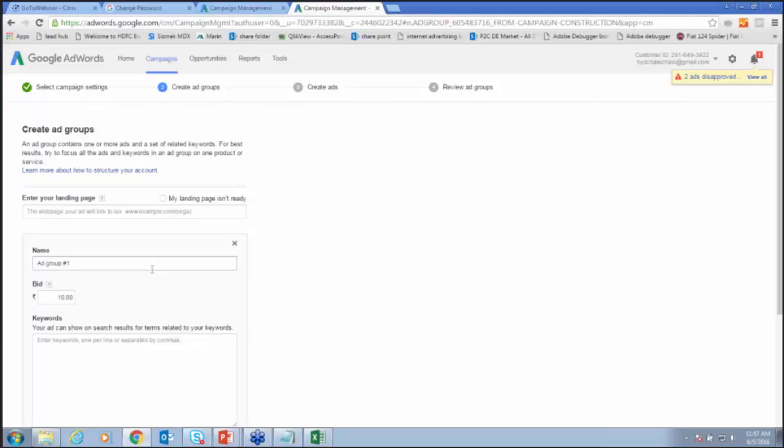In ad group number 1, for example, I'm a jewelry company, I'll put all the bracelet keywords. In ad group number 2, I'll put all the rings keywords. In ad group number 3, I'll put all the earrings keywords. So I can create different ad groups. Now you will ask, what is the purpose of creating these ad groups?